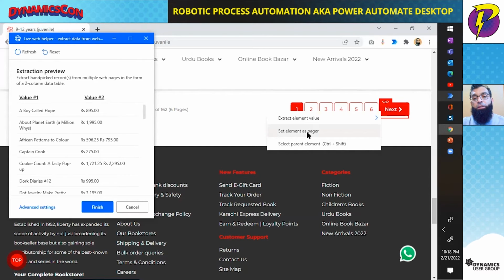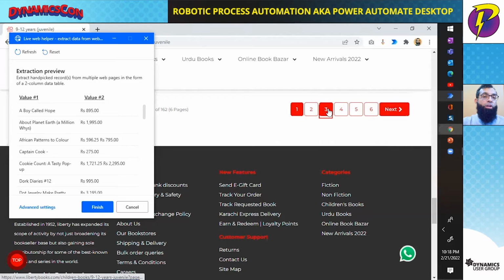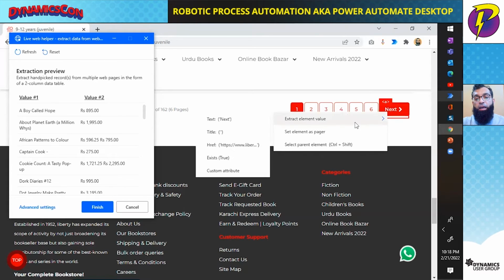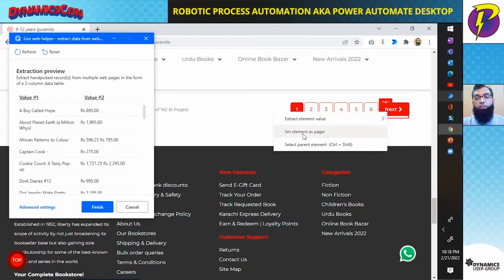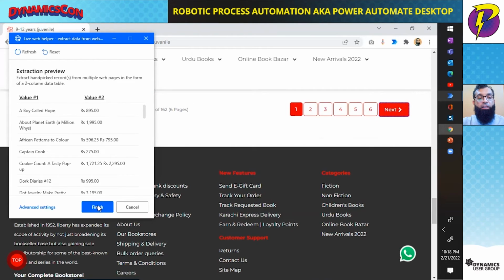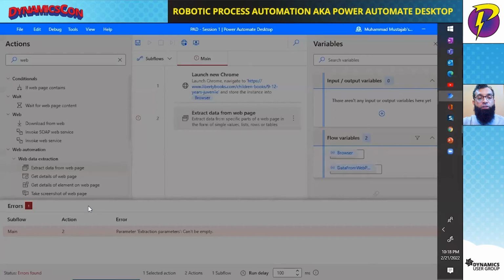What this command means is that this will be the button that you have to click each time to go to the next page. I can make it 2 as well or 3 as well. But the point is that there is a possibility that they will not exist on all the URLs. So I will click here, select element, and set element as pager. Now with that, I will click finish.